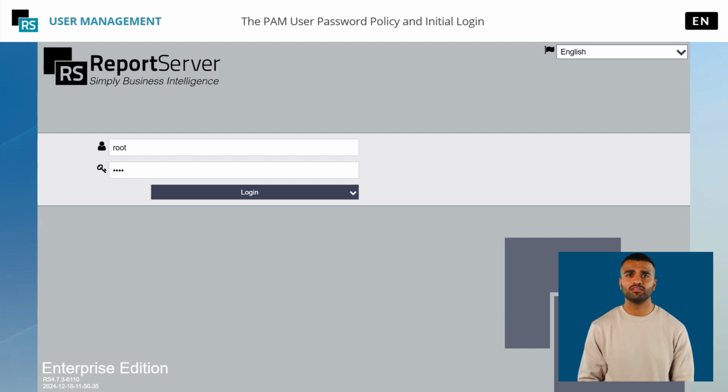An important note for the very first start: after you've downloaded ReportServer, you log in with root as the username and root as the password. But be careful. In future versions, this standard login will change for security reasons.